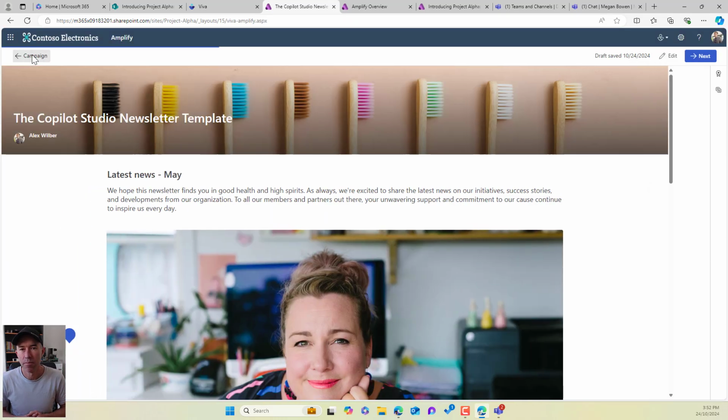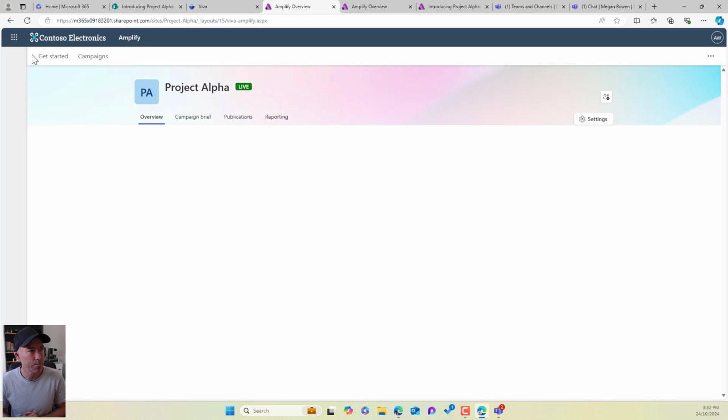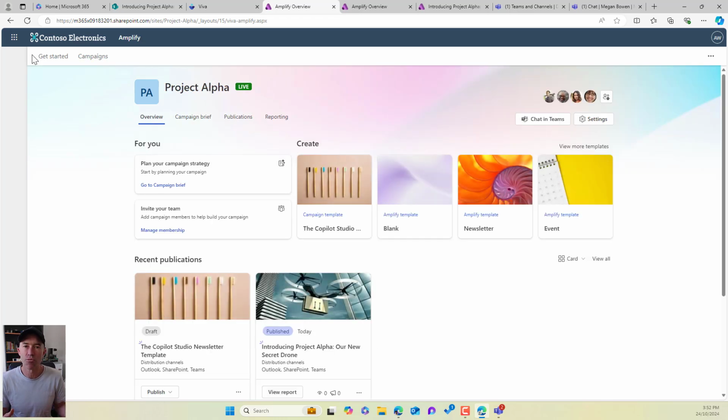So there we go, Viva Amplify. That brings us to the end of the workshop. I hope that brings you some value. So just to recap, Viva Amplify really does or can bring together groups of people or individuals into a single place and create that central place where you can create and manage and collaborate around your communication campaigns.